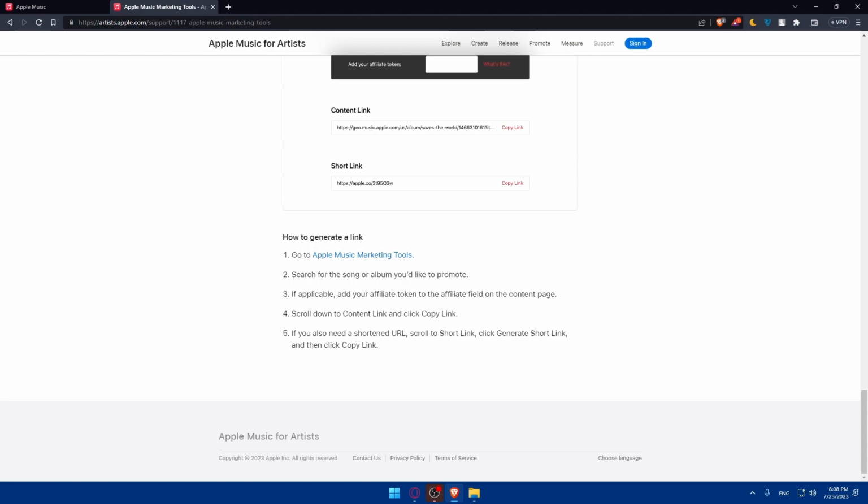You can, as an example, also utilize the Apple Music analytics. So, as I said, take advantage of Apple Music for Artists analytics to gain insights into your audience's listening habits and geographic location. You can use this data to refine your promotional strategies.